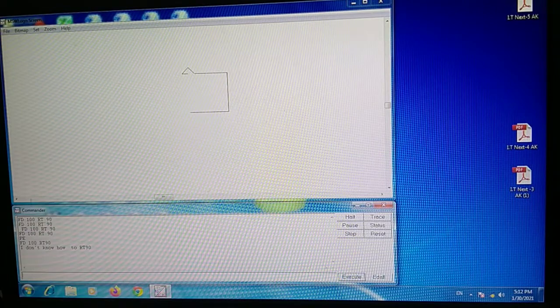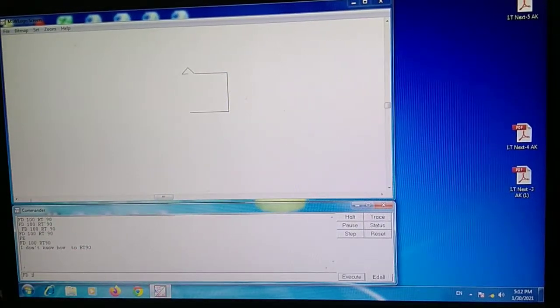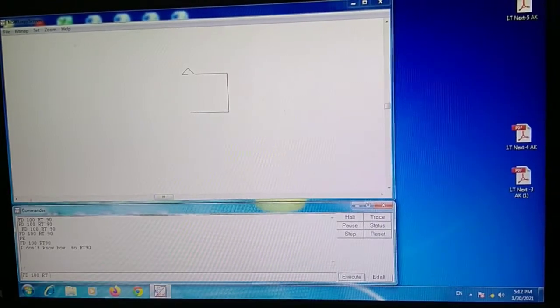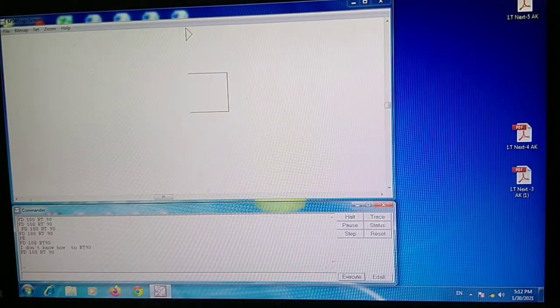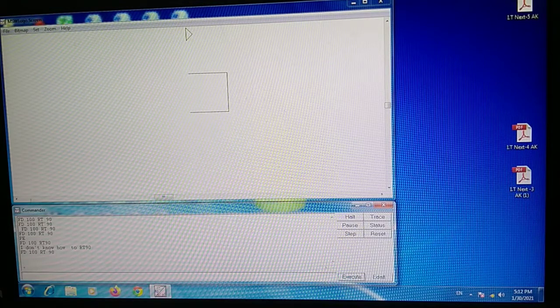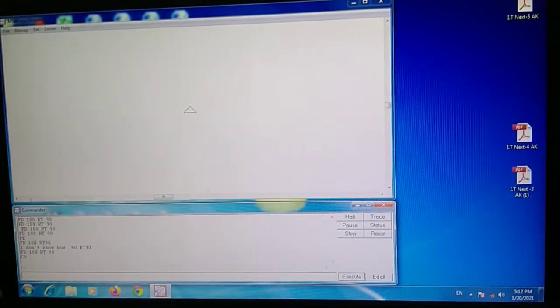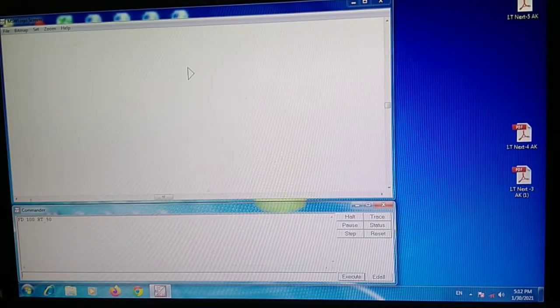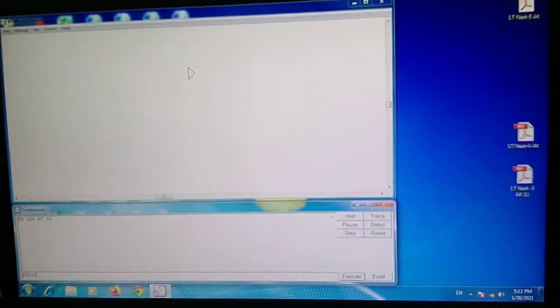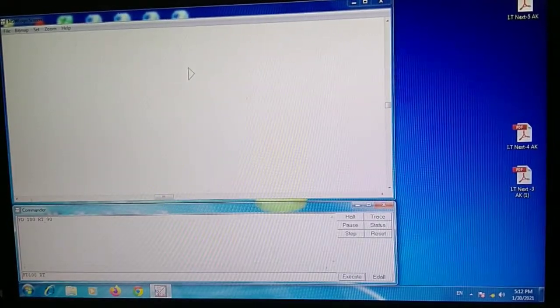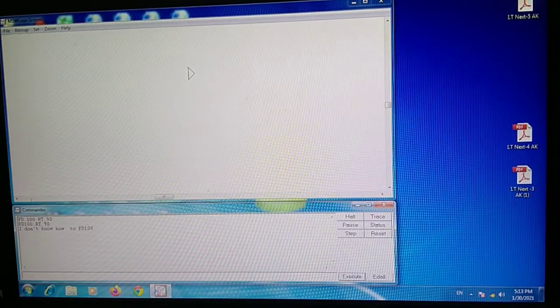You can erase here. Our second option, FD 100 and RT 90, right? So it has gone wrong here because I have not given the space between FD 100 and RT 90, so it has been dismissed. Again, you can see if you write here FD 100 RT 90, enter. After that, FD 100 and RT 90, enter.